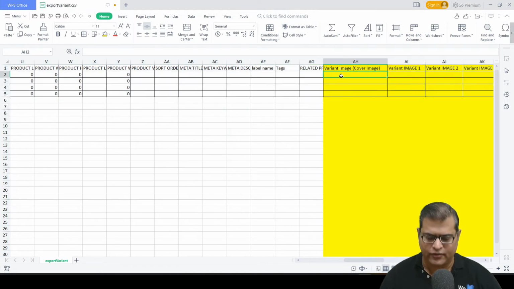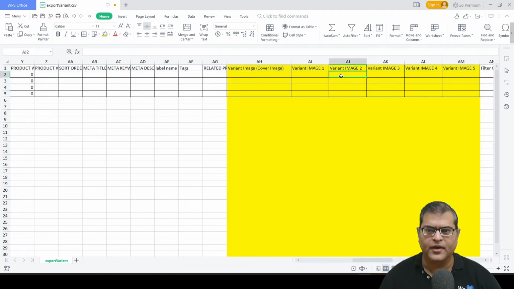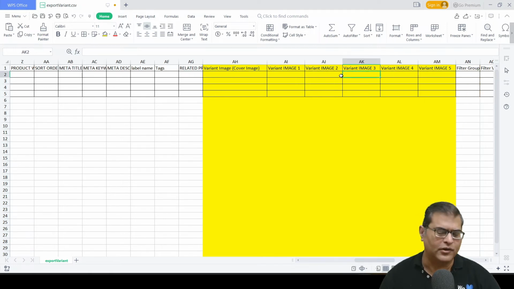Right. So these are the columns where we have to add the images. So this is the cover image, image 1, 2, 3, 4, 5. So a total of 6 images can be added here. So you don't have to repeat if you have, like, 5 images, and out of that you want a particular image to be the cover image. So you don't have to repeat the image. The cover image is by default the first image. So we have the format here.